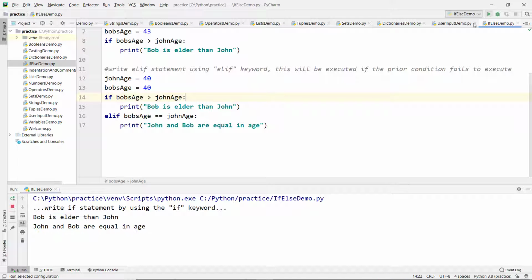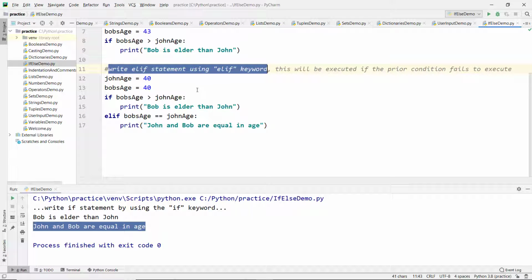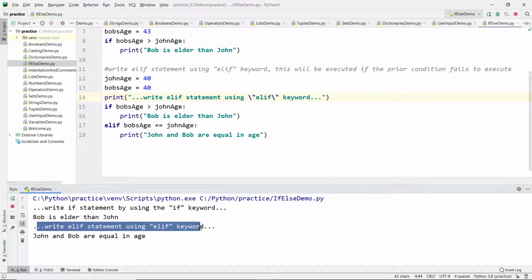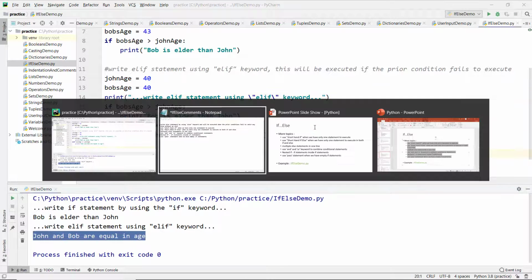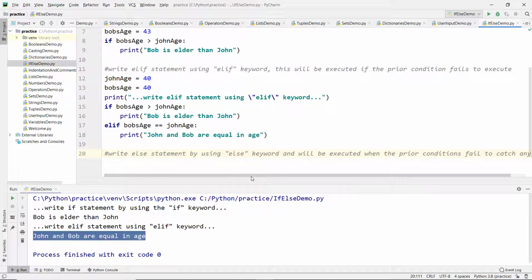So now let's run it. So now we can see John and Bob are equal in age. So we are able to create an elif statement by using the elif keyword. So let's add that so we can see in the console. So for elif, this is the output. Now the next one is how to write an else statement by using the else keyword.